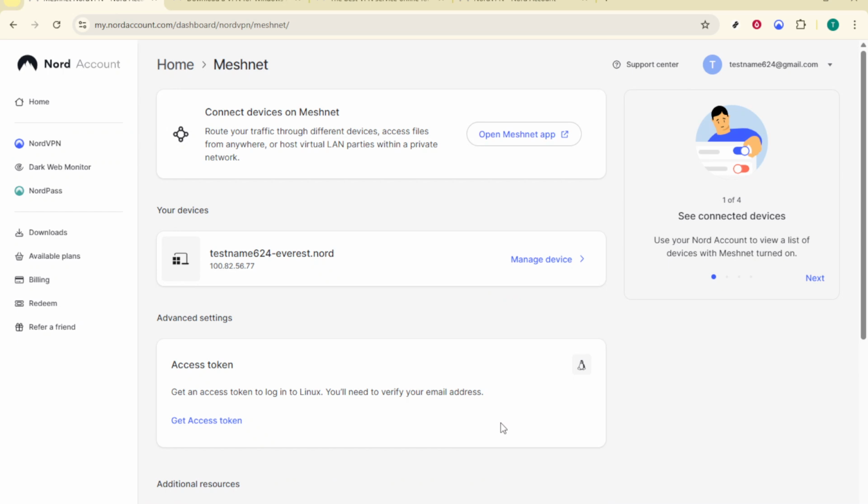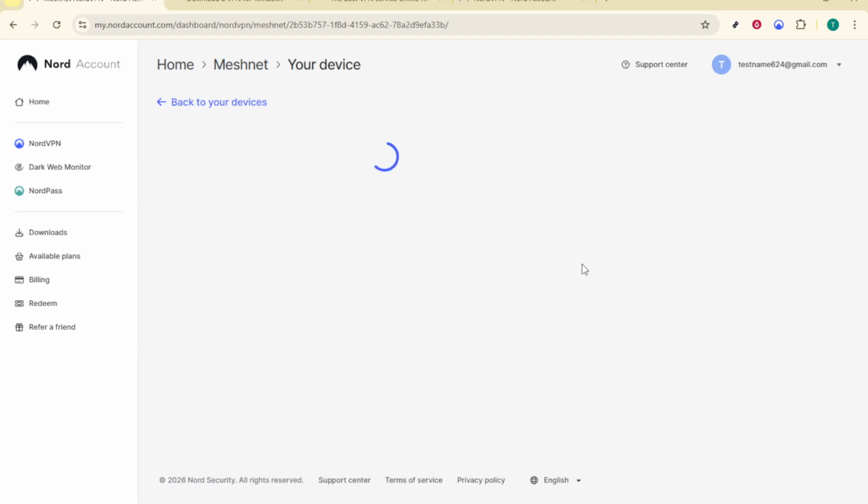You'll now see a list of devices currently linked to MeshNet. This list typically shows device names and platforms, which makes it easier to identify what's what. Take a moment to confirm which device you want to remove. If your devices have similar names, double-check the platform or any hints that make it clear you're selecting the right one. Giving your devices clear names ahead of time can save you guesswork here.